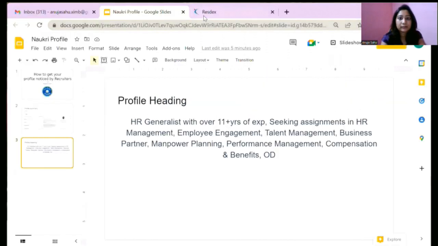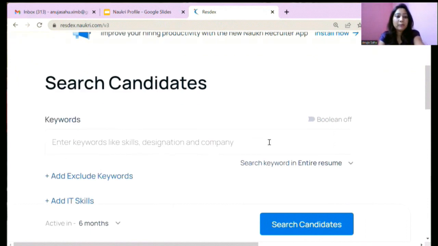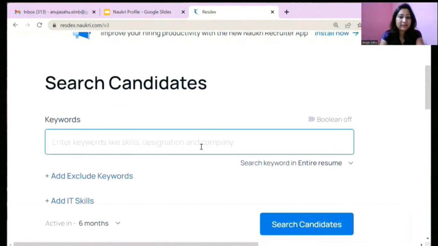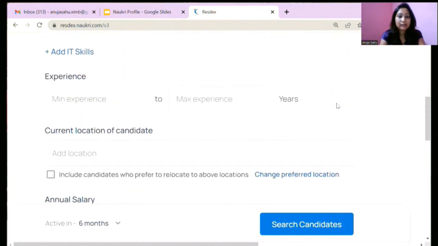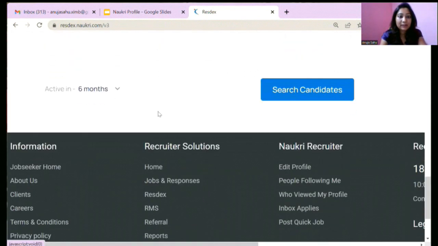One second. See, so this is what the page looks like for a recruiter. The recruiter puts in all the keywords, whatever they are looking for, the experience range, the location they are searching for, and the preferred location as well. Now coming down, you can see active in 6 months. Obviously, a person who was active maybe 4 months back, I'll not look for that candidate because there must have been changes.